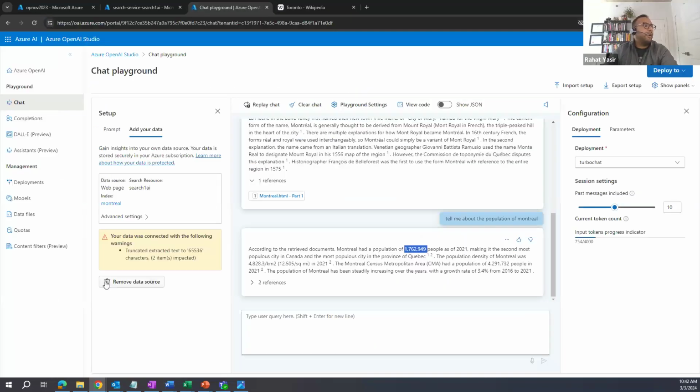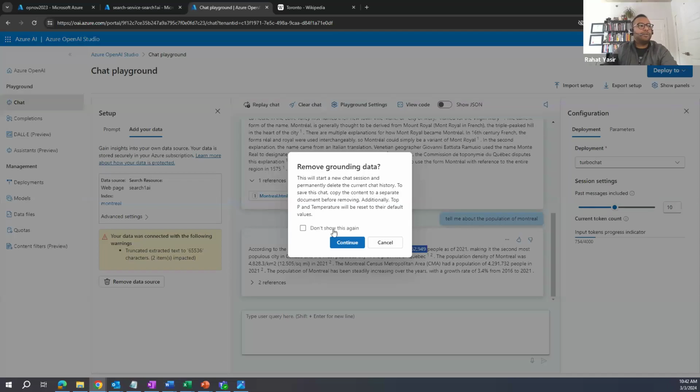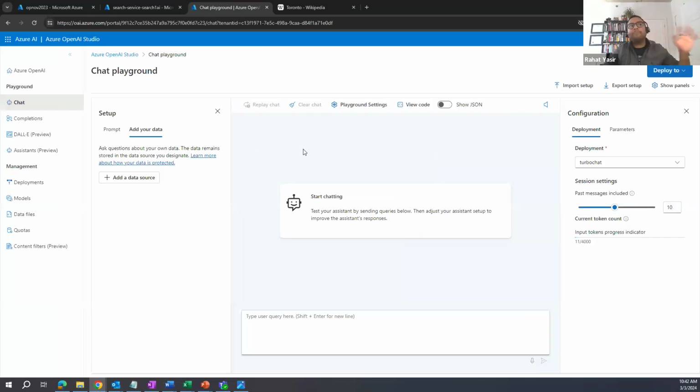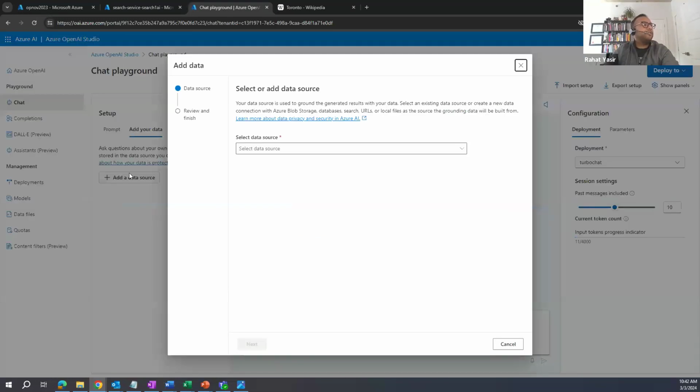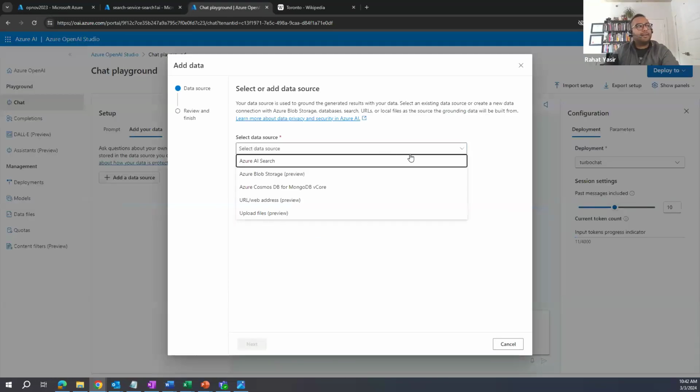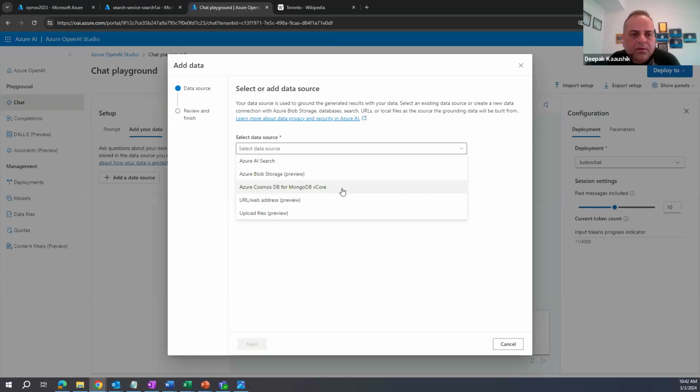Let's go back. We are removing our data, so we don't need this data source anymore. It's an empty slate right now, an empty whiteboard. Click on create your data source. You need to select the data source. You can select different types: Azure AI Search, or blob storage. If you have a lot of PDFs, you can just dump them into the blob storage and use it as a data source. You can even use Cosmos DB or MongoDB document DB as well because it's non-SQL. You can use a URL web address, or you can upload a file.